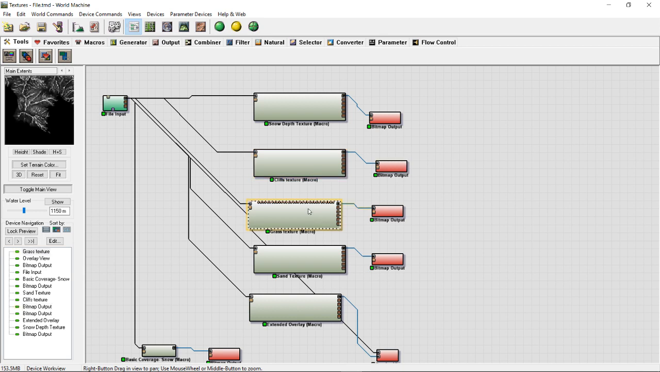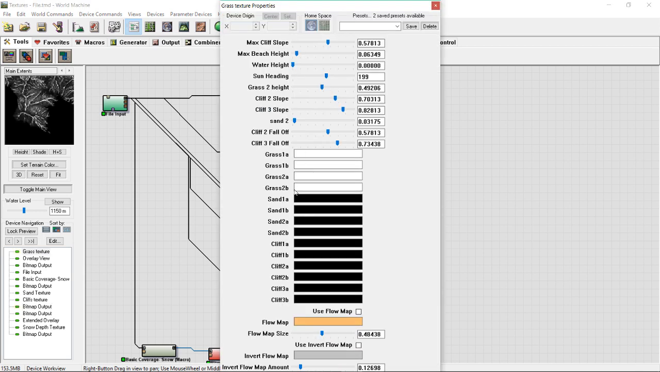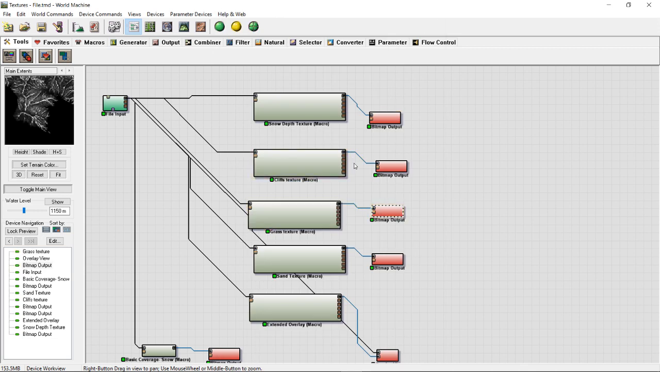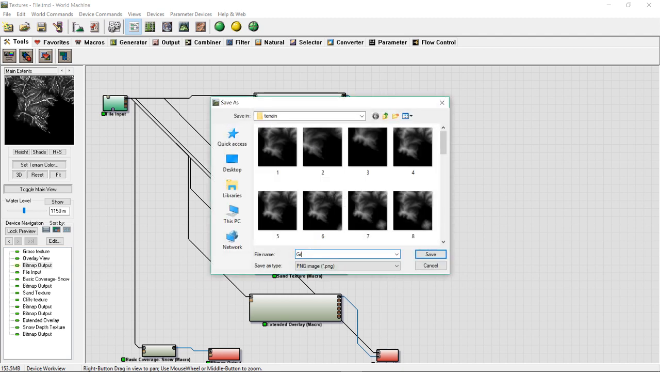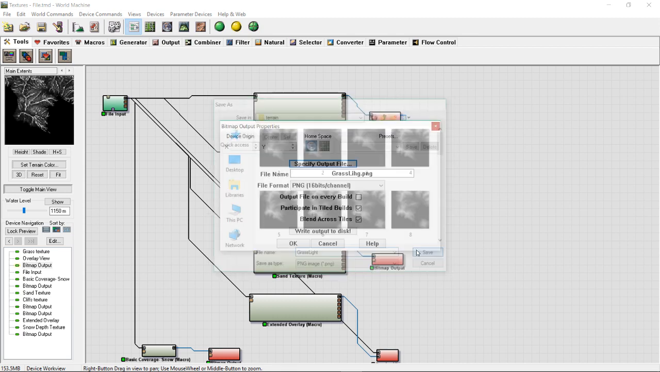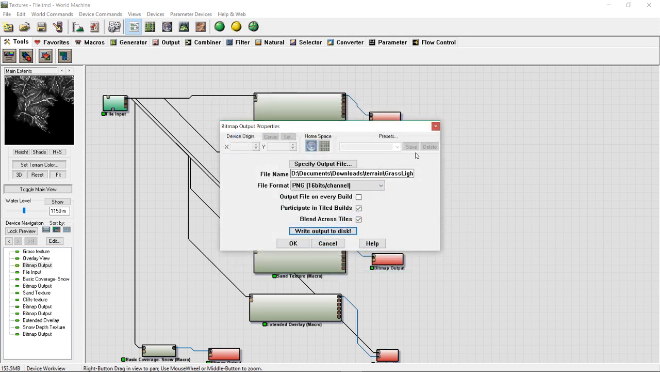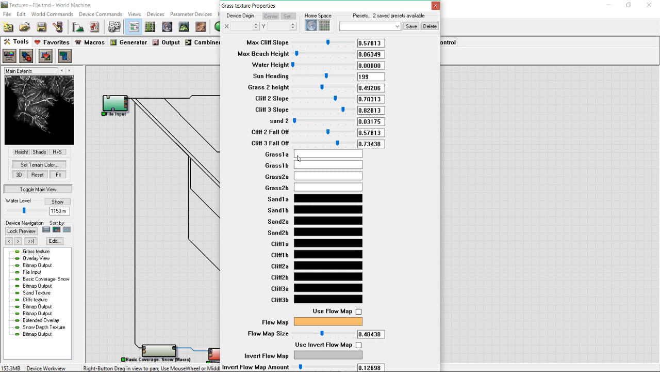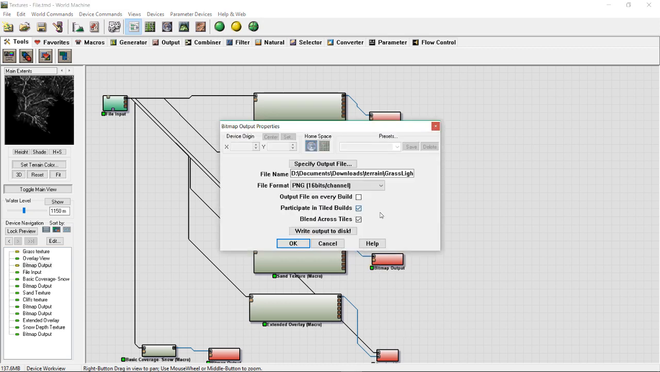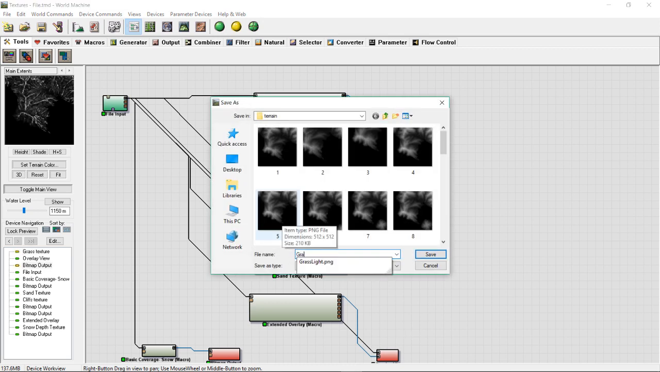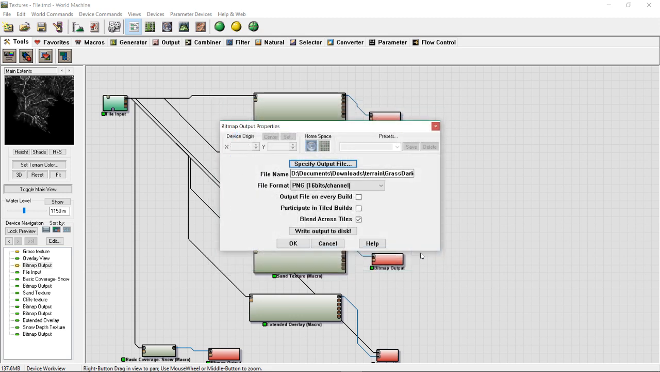Right, now I'm going to do the same for the grass. So grass, all the grasses are white, that's good. So we'll export this to grass light. Specify that, grass light. And then we're going to do the same thing. We're just going to make grass 1A black because all the rest are the same color. Back, enter, and output this to grass dark. Oops, I could actually write it.